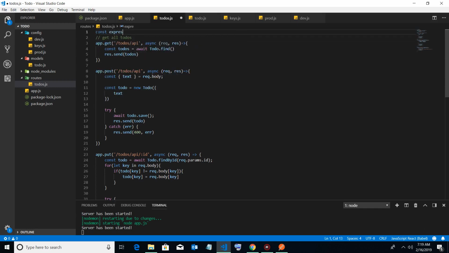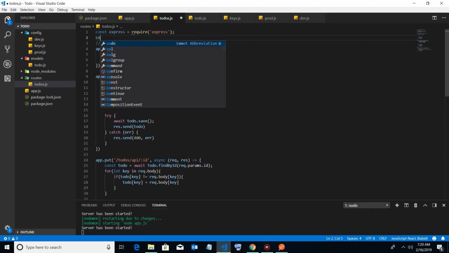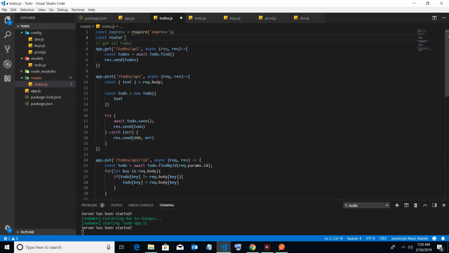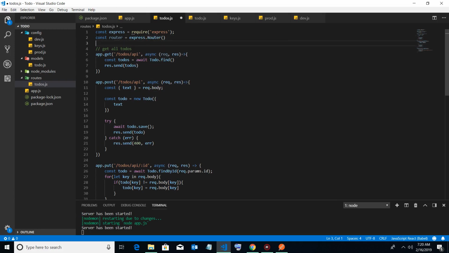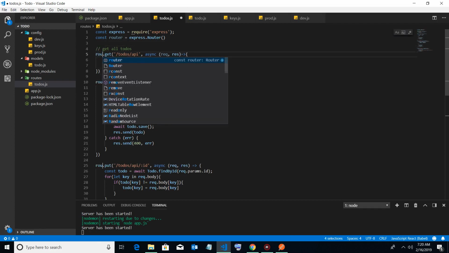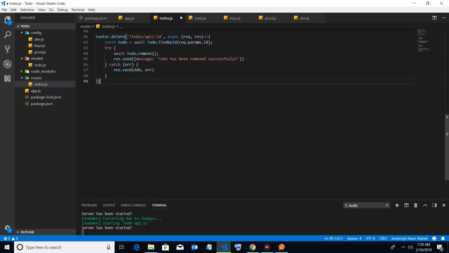Const express equals require express, and const router equals express.Router, and we change the app to router. Then we export that router with module.exports.